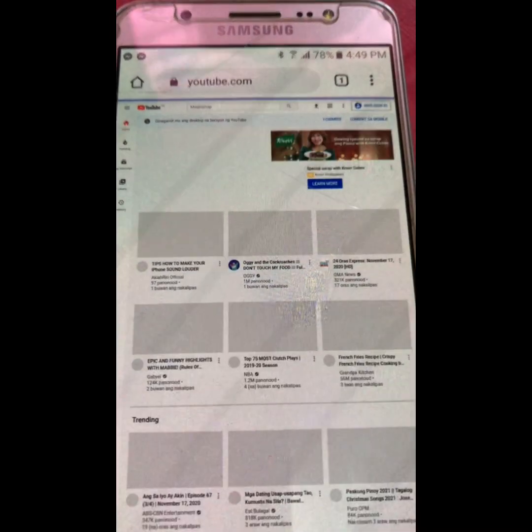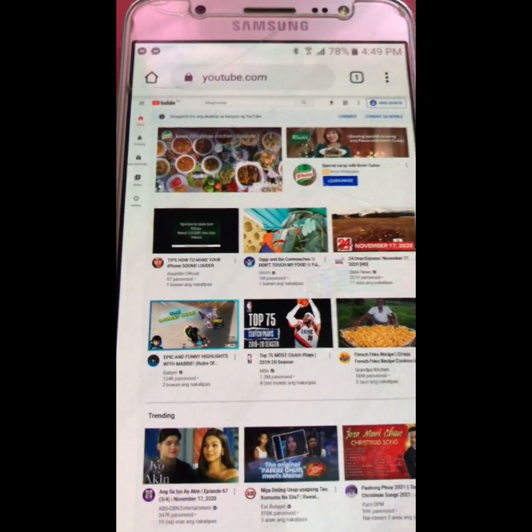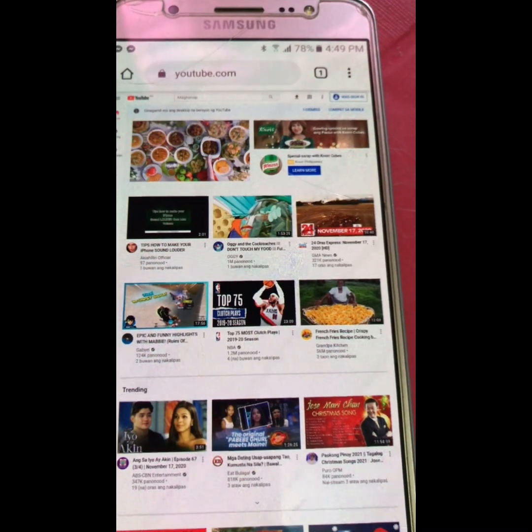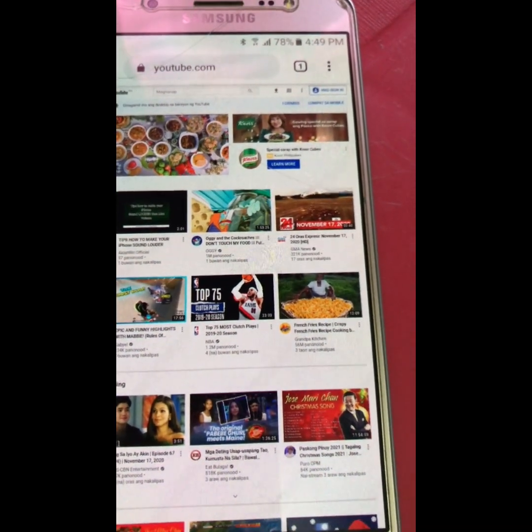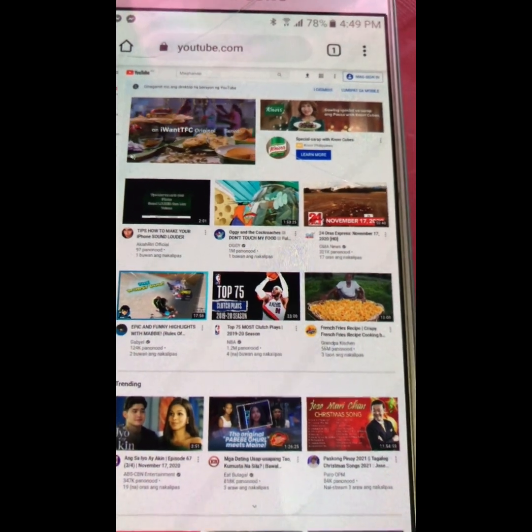That's it. So I hope it will help on how to switch mobile version browser to a desktop version browser.